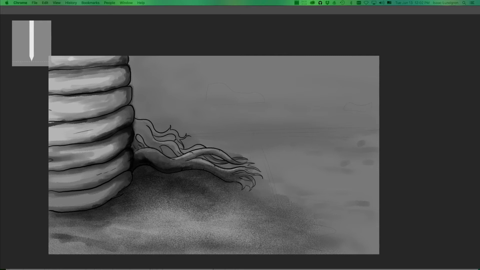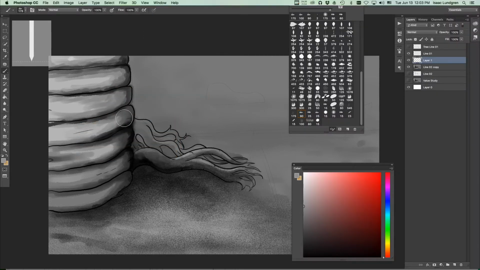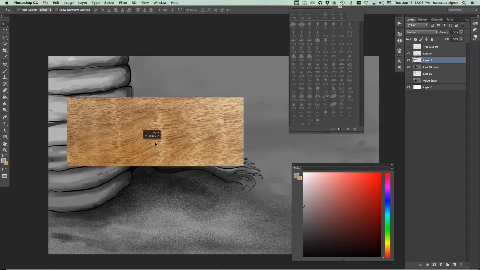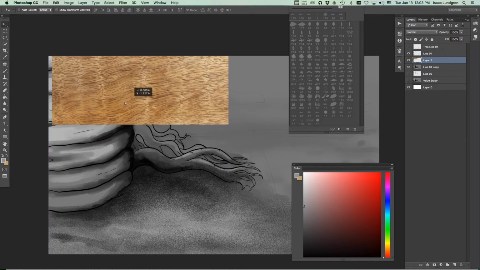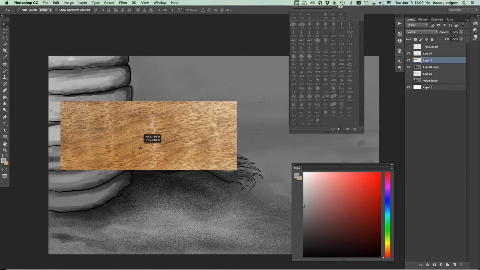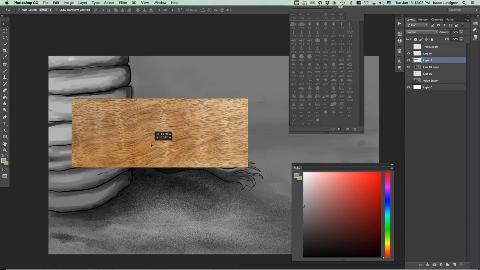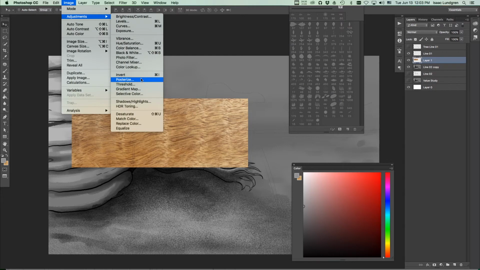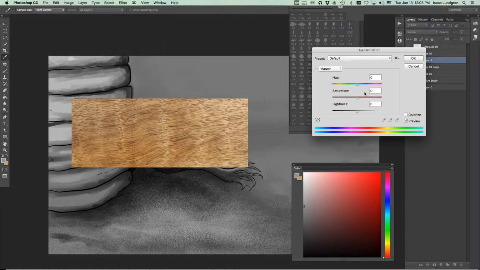So what I'll be using, I'll pull in a wood texture here, and really I'm just bringing this in as a sample to show you what we can do with texture. Now, since I'm still not ready for color yet, I'm going to desaturate this. Image, adjustments. Hue saturation. Pull that saturation down.